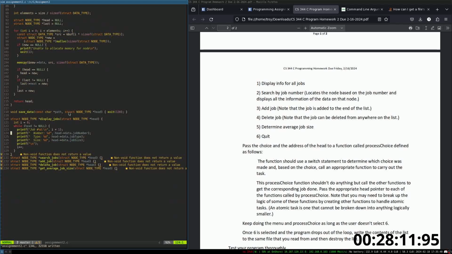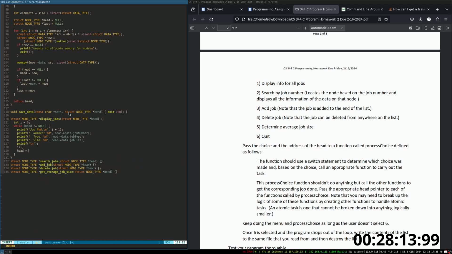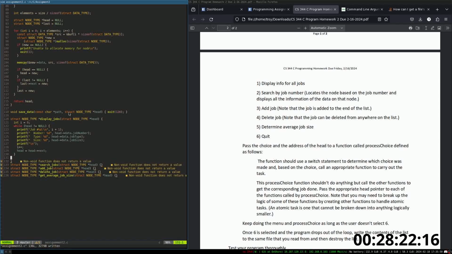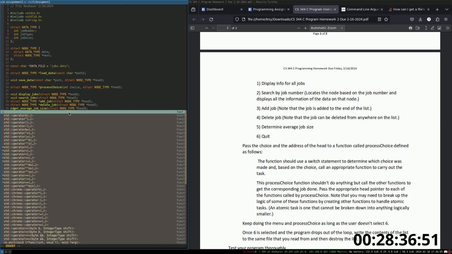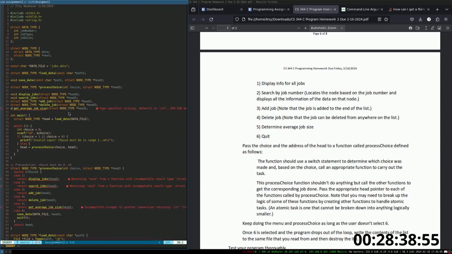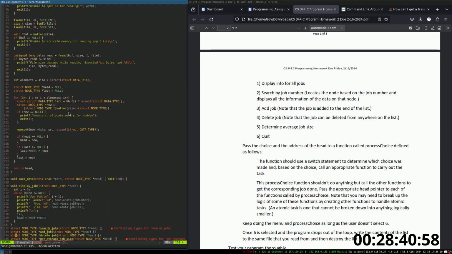So yeah, we just print that up, and then the last thing is we need to move on to the next node, right? Otherwise this will loop forever because we never change head. Next. Okay, now this should work. And actually this doesn't modify the list, so we can return void here. We have to change the declaration here. And we actually do this for the other ones. Search job isn't going to modify it. Get average job isn't going to modify it. But delete and add may. So we need to keep those as returning it.